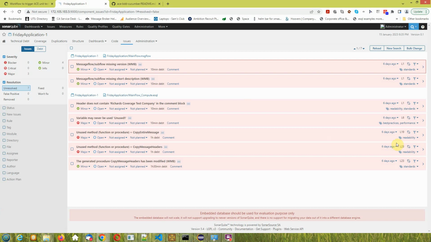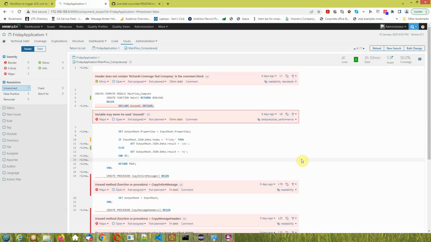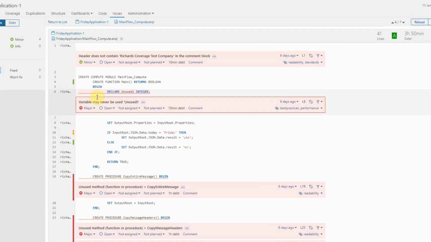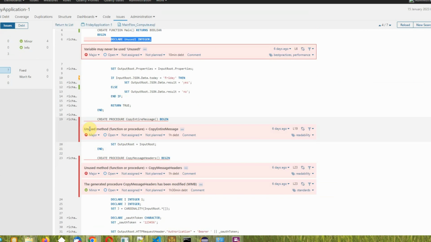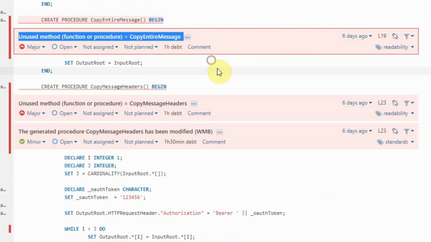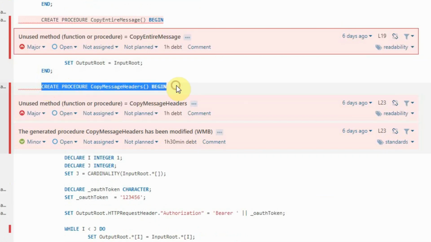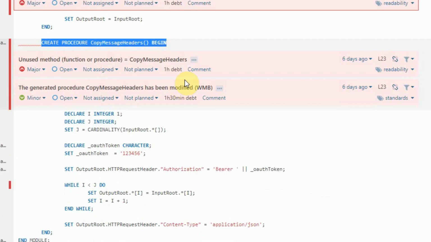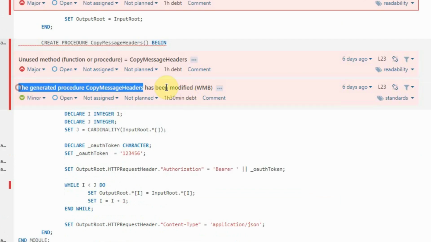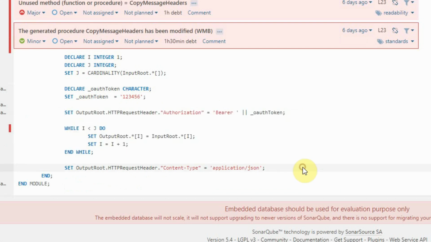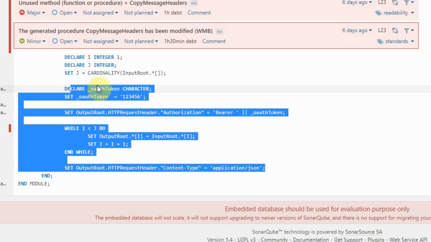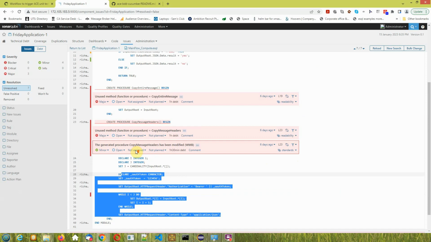Unused method. The unused variable. While I look in here, we can see that we've got an unused variable. In this case here, we've also got an unused function, copy message header. We've got another unused function, copy message headers, and in this case it's telling us that the generated one has some changes, and we probably don't want to put those changes in there because potentially it's going to confuse the developer or they're going to get lost.